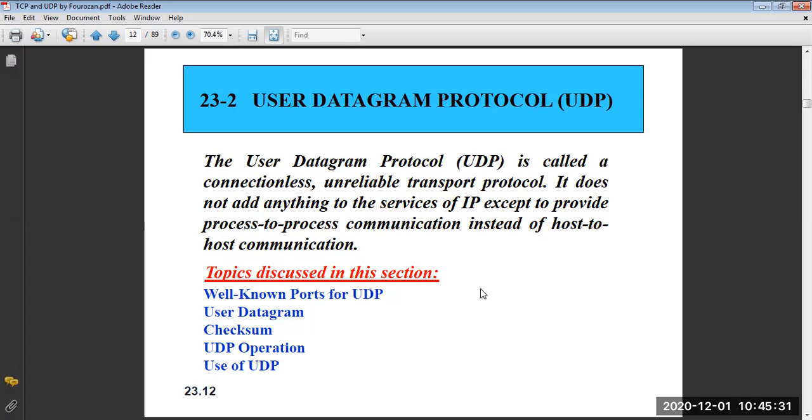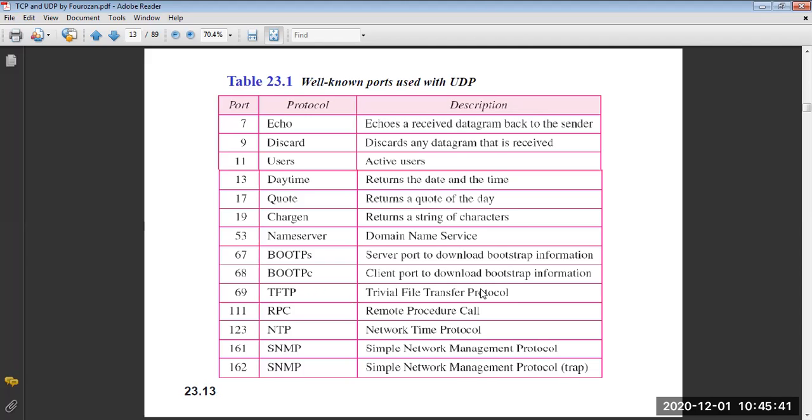So this is the major point. What points will we discuss in this? That is, what are the ports for UDP, then user datagram, then checksum, UDP operations, then uses of UDP. Clear. So this is very important regarding your examination.